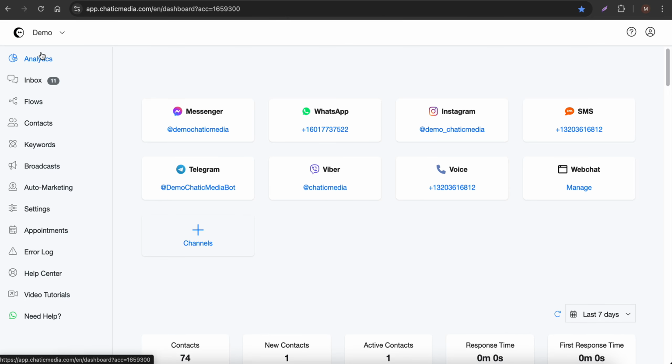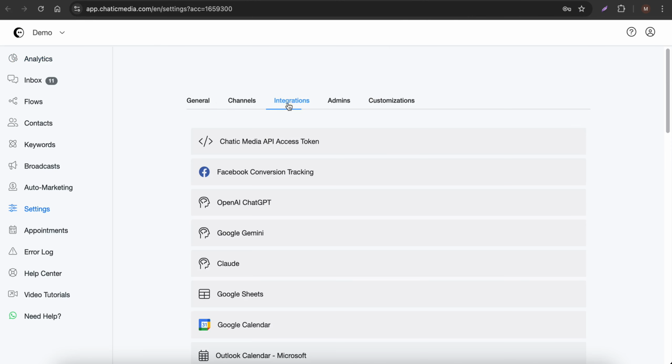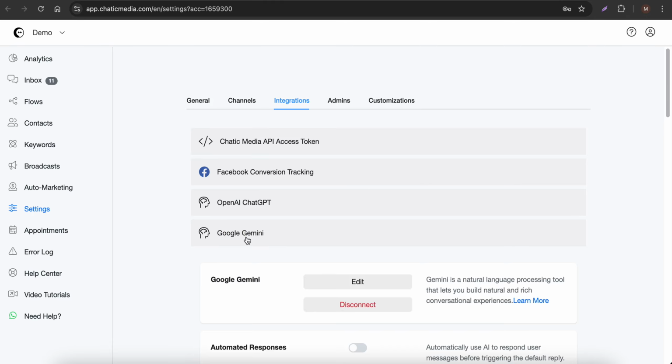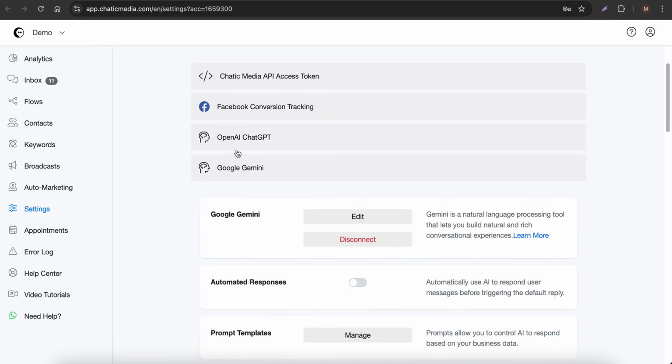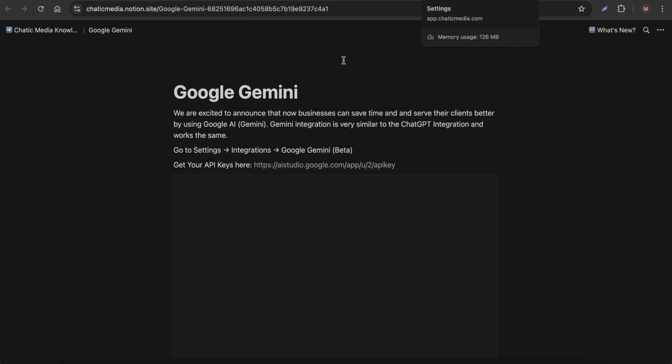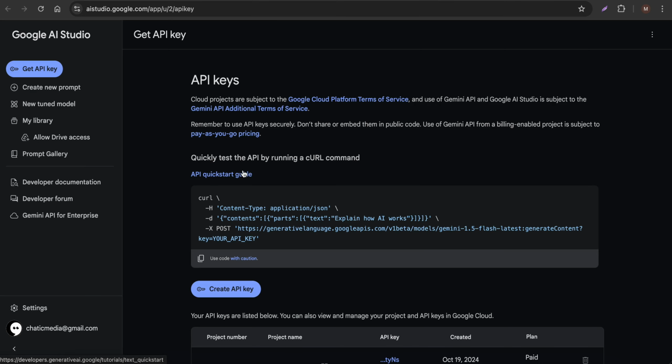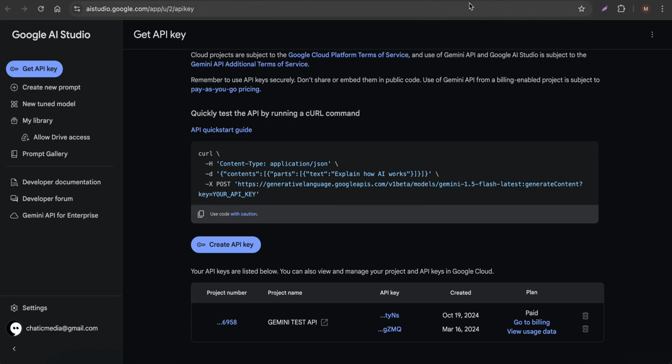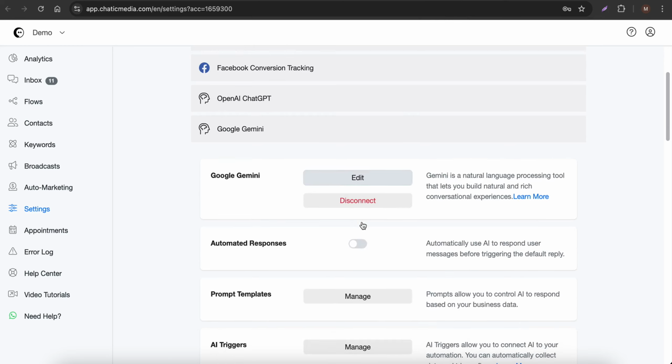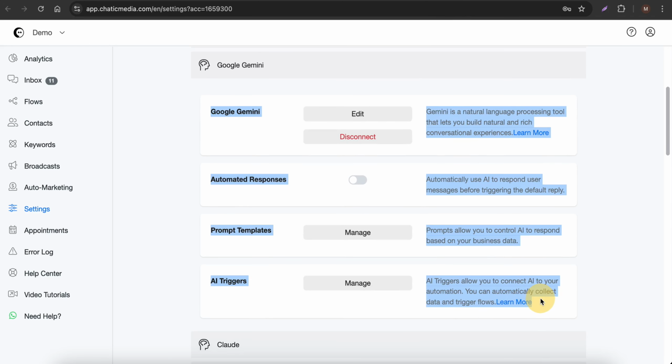So here I'm in a demo account. If you go to settings, you have the option of integrations. In integrations you can connect your Google Gemini. If you're wondering how to connect your Google Gemini API keys, you can click on learn more, and it will take you directly to this guide on Google Gemini integration. Here you will see this link, get API keys here. If you click on it, you'll be taken to this page where you can create your API keys and simply connect it on our platform. Once it is connected, you will see this window.